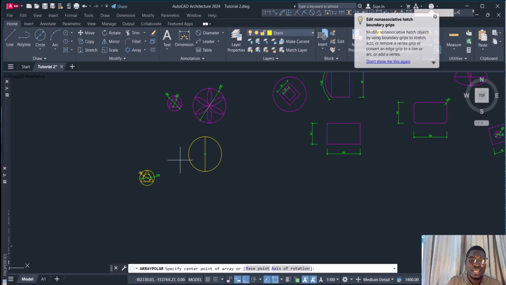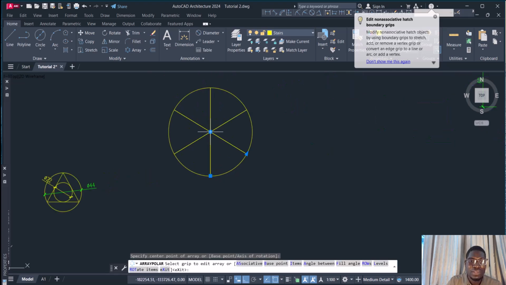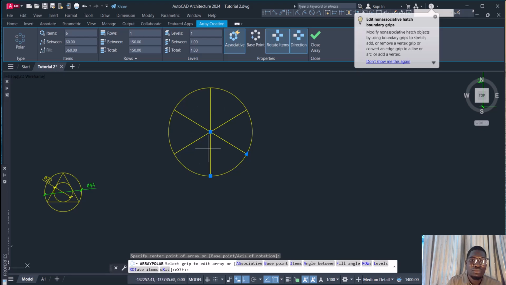Already I have selected it. If I had not highlighted the line, they will ask me to select, but already I have selected. So now specify center point. I'll click on the center of the circle, and now you can see that we've drawn 1, 2, 3, 4, 5, 6 from the center. So we have 6 of them. Then I'll click OK.